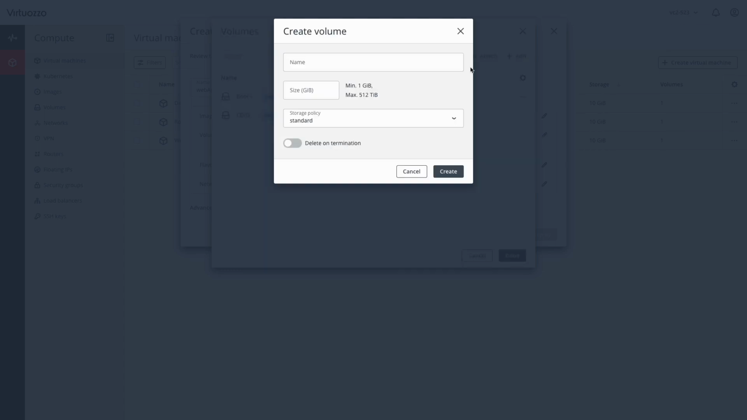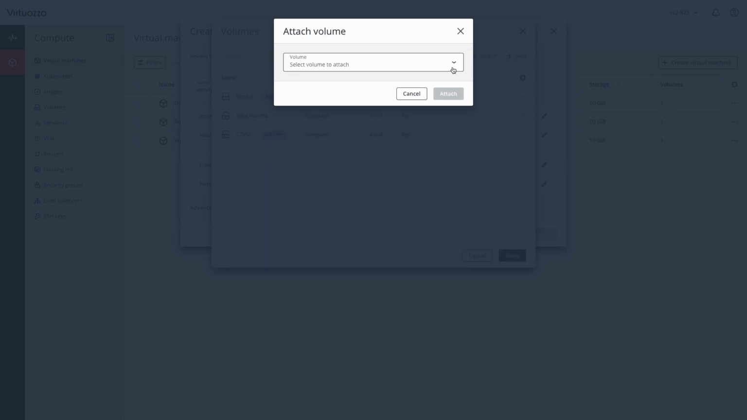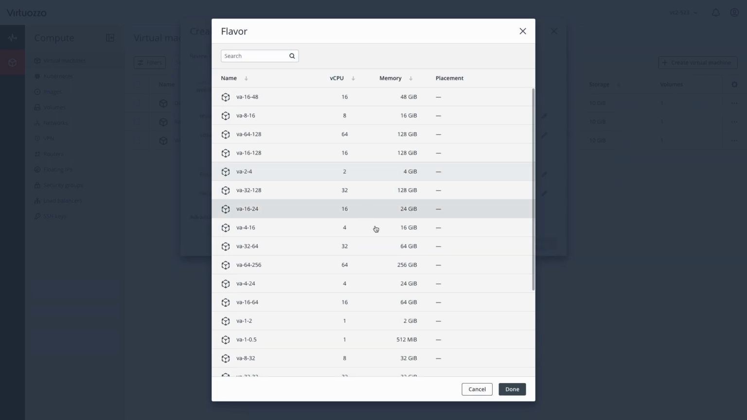Additionally, you can add a new volume for your personal use. Simply name the volume, choose its size and whether you want the volume to be deleted when the virtual machine is deleted, or attach a volume from the existing available ones. Next, select the flavor, meaning the amount of CPU and RAM.